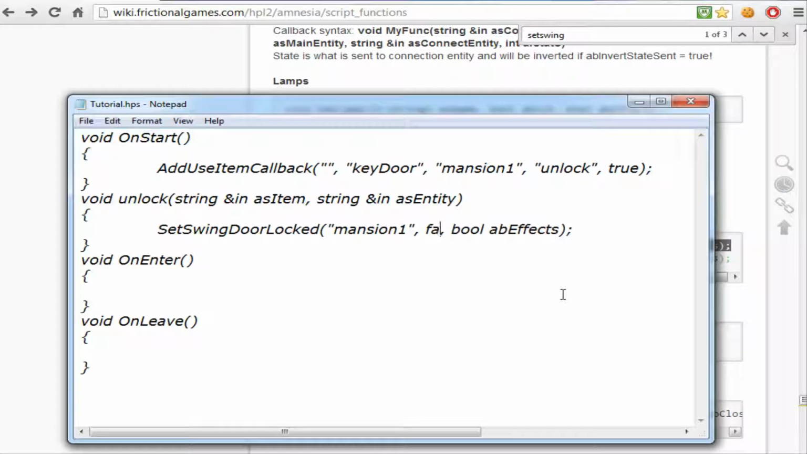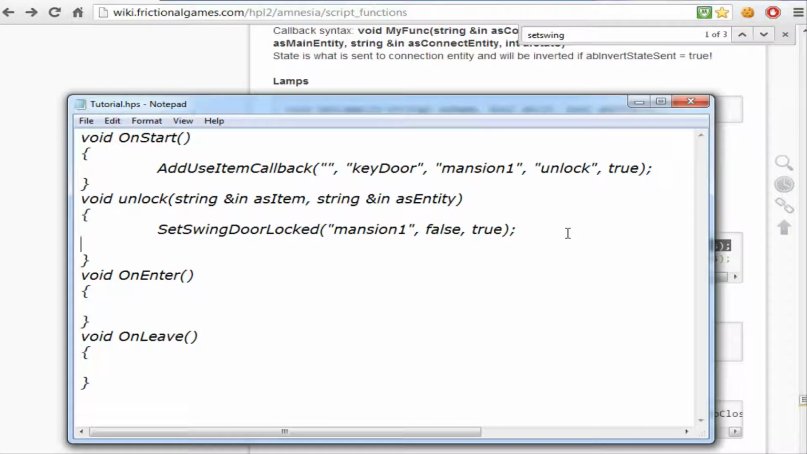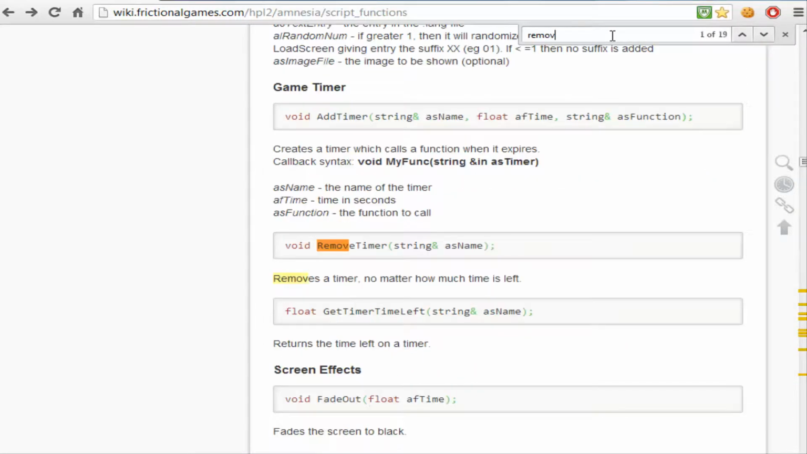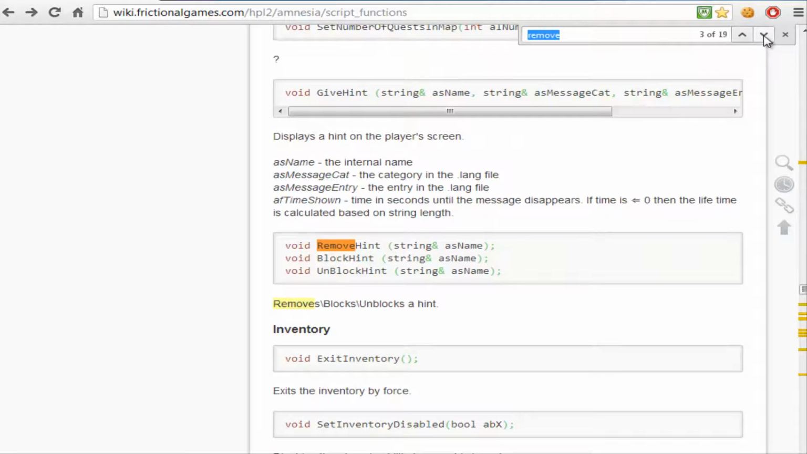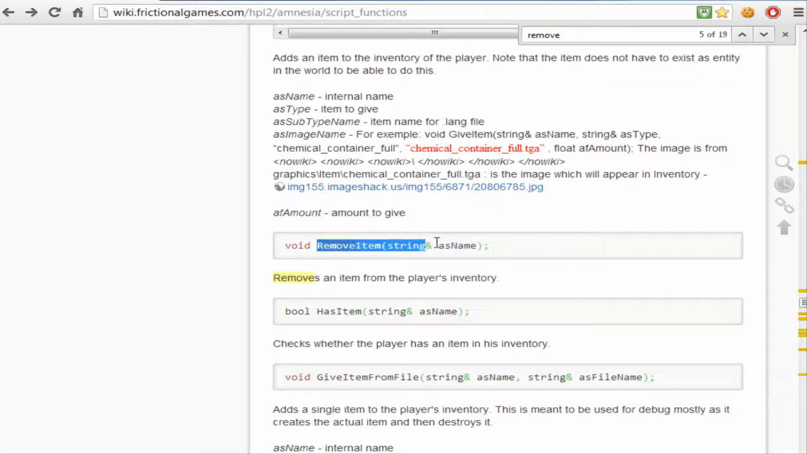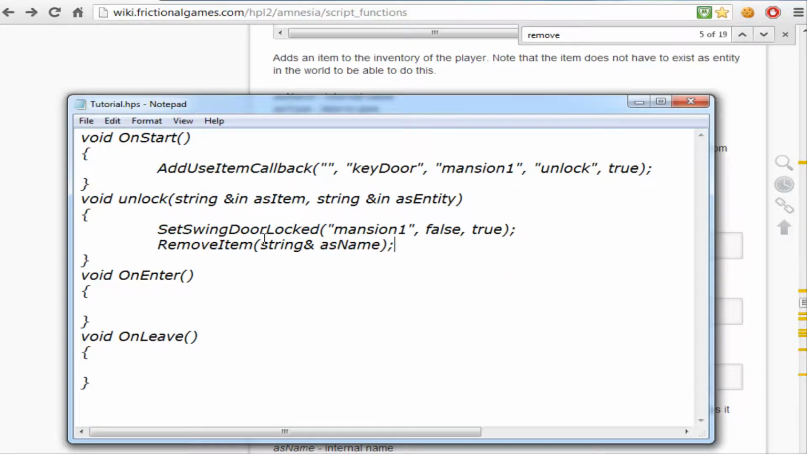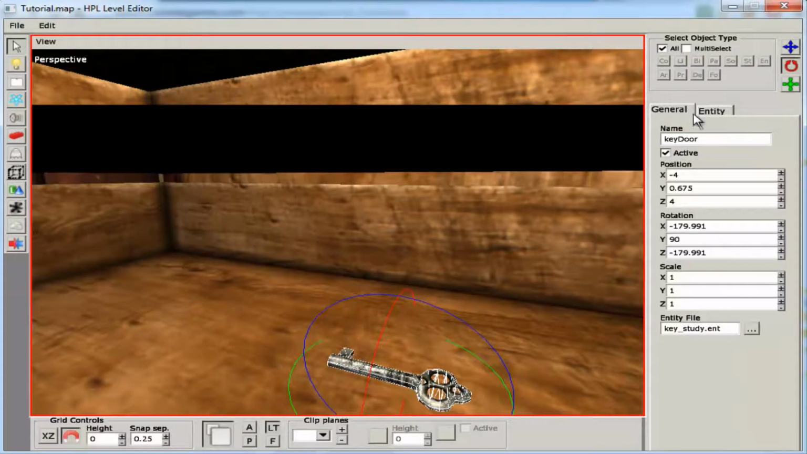Boolean ablocked. We're going to make it unlock, so it's false. Boolean ab effect is to see the effect, so I'm going to set that to true. That should open the door. And then if you want to remove the item, then we're going to remove the item right over here. Then you write your key. So the key that I used was key door. Then save it. We could save the map too.